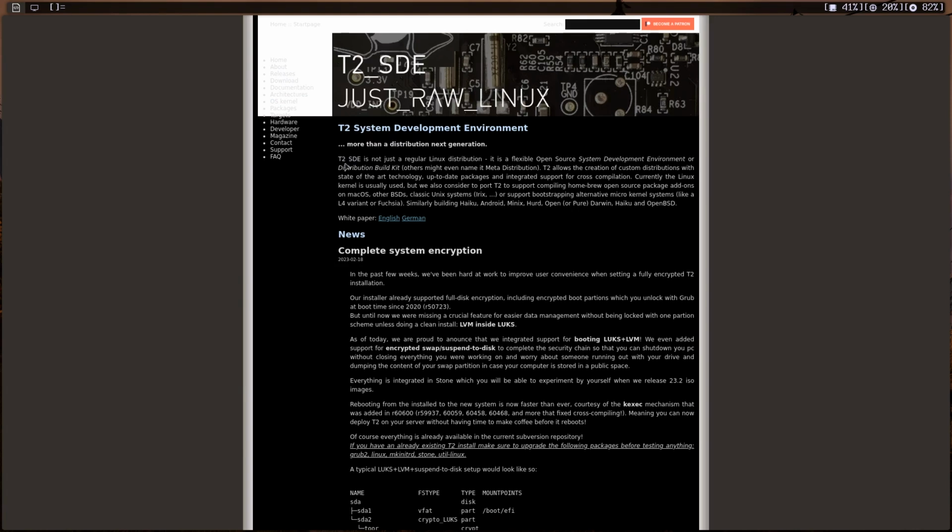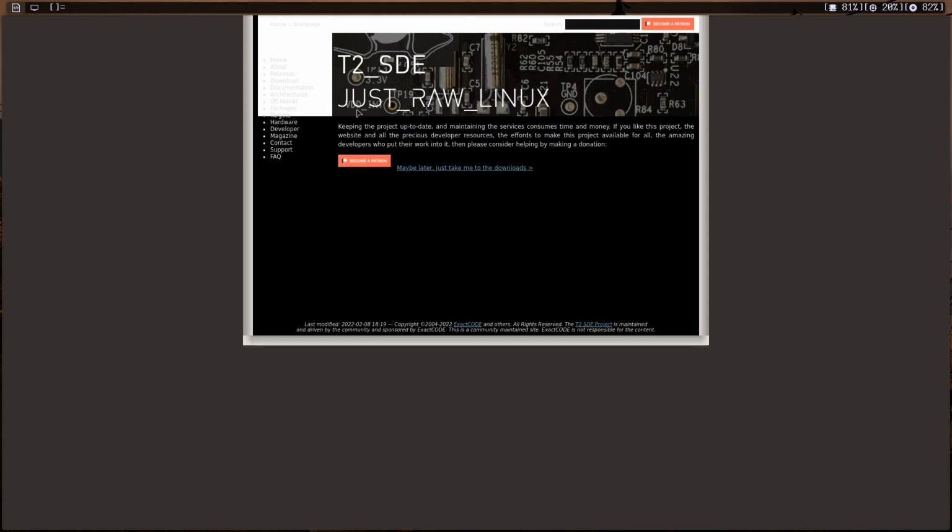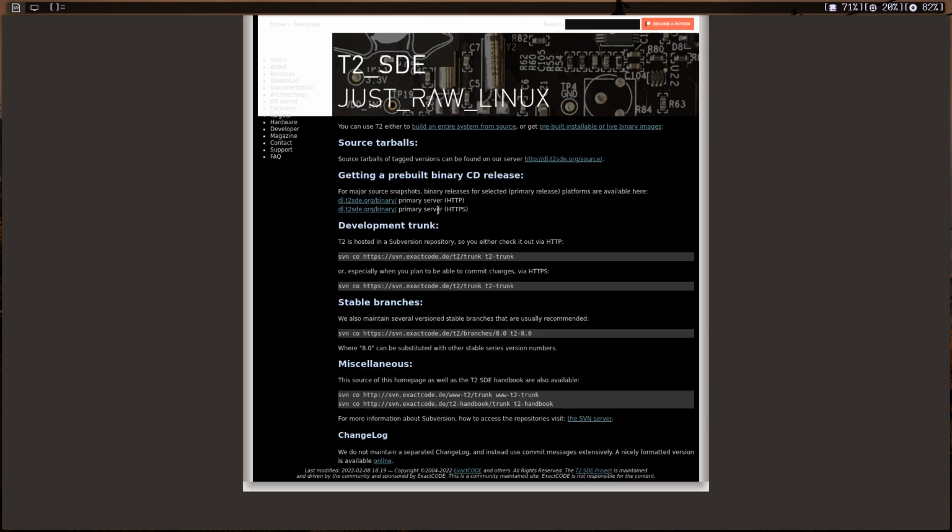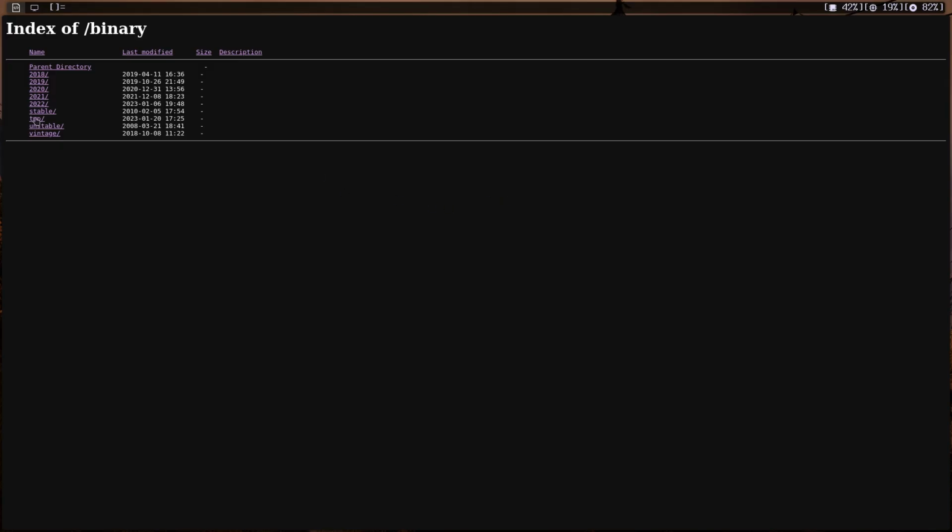T2 SDE is not just a regular Linux distribution, and really it's not a regular Linux distribution, it's much more than that. Go to download and you can donate to this project. It's a great project, and we're going to do this link over here. Go to this link so you can download T2.